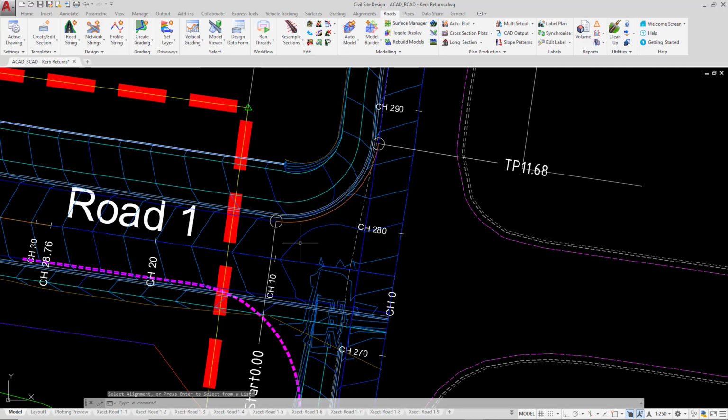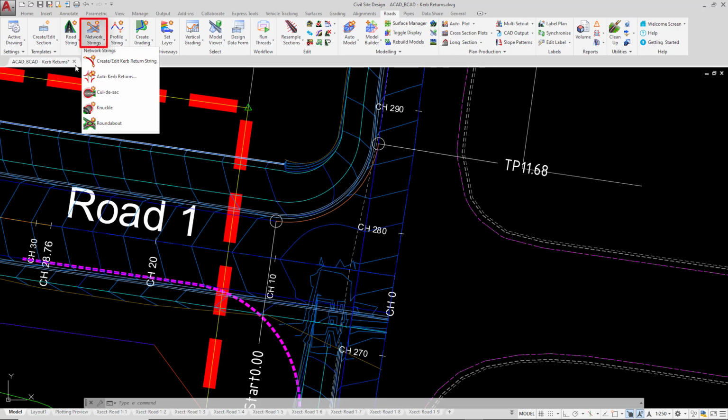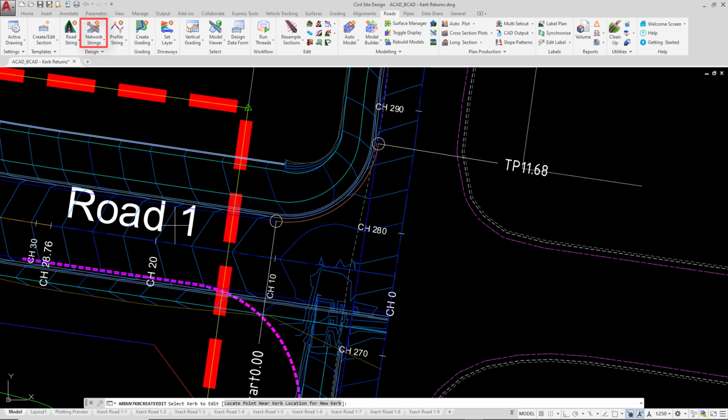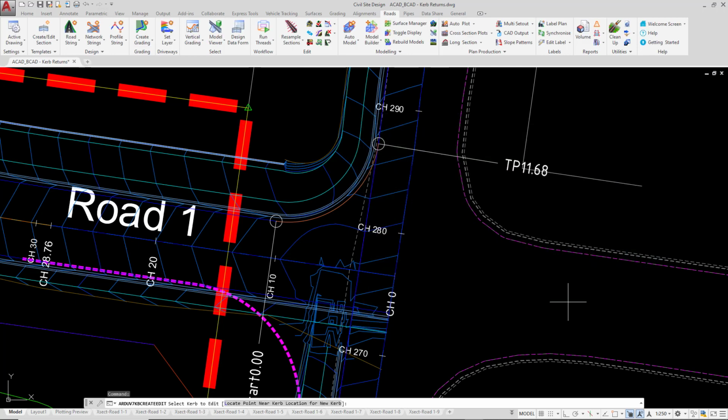If you wanted to delete the Kerb return, maybe you wanted to start again or create something different, you can go back to the network strings pull down, click on create edit Kerb return string. We're going to left click somewhere on the north side of the intersection, and you can see there we have delete Kerb. Delete Kerb will delete the string and the alignment at the same time. Let's click on close.